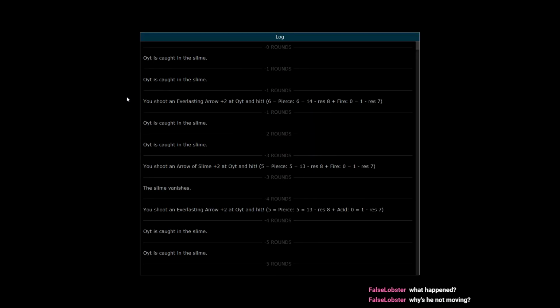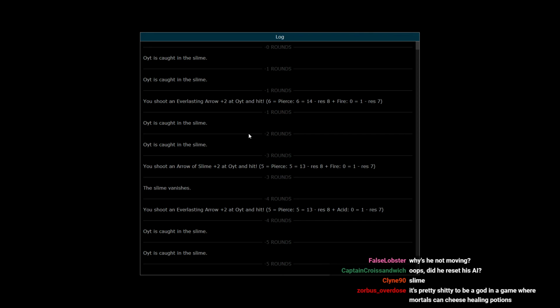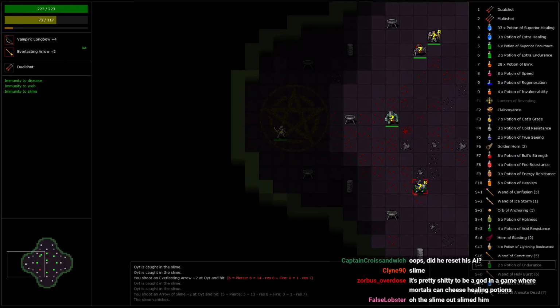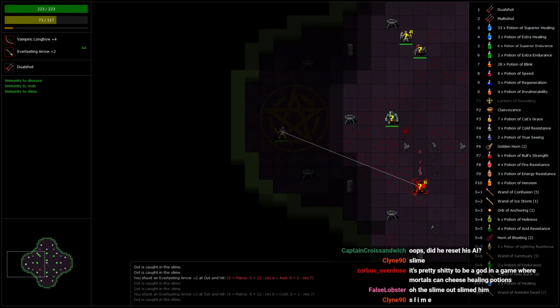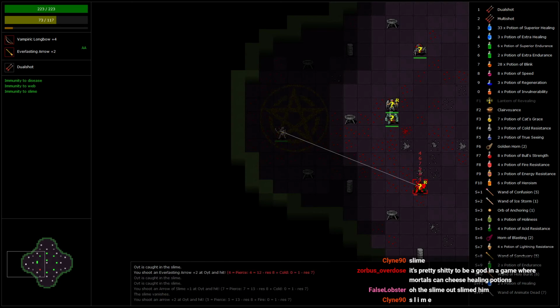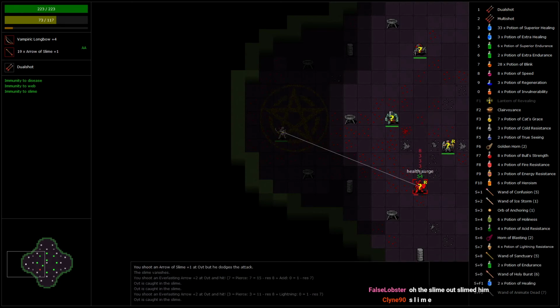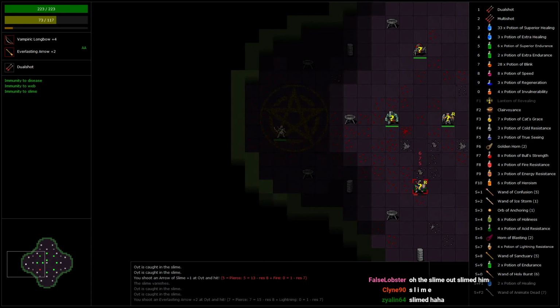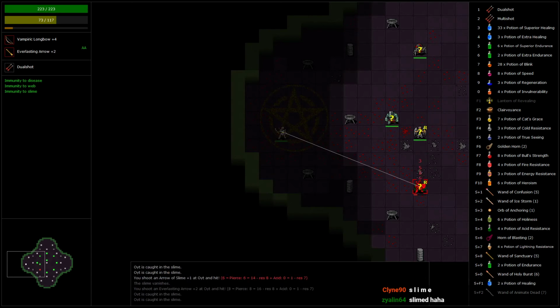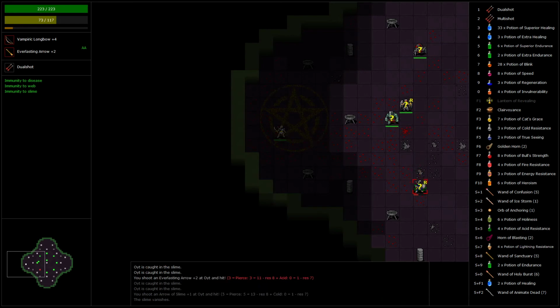Why is he not moving? It might be because I keep shooting him with slime arrows. And he can't see me, so he can't shoot me back. Just swapping between my plus two everlasting arrows and my slime arrows. I think he might be gaining health over time, though. I don't think I can outdamage his healing like this. Unfortunately.